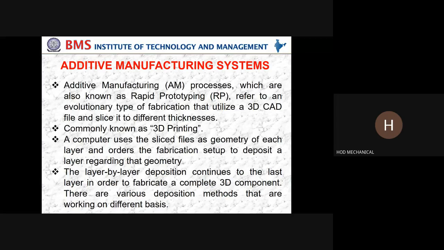Now, let's go on. Additive manufacturing processes, which are also known as rapid prototyping, refer to an evolutionary type of fabrication that utilizes a three-dimensional CAD file and slices it to different thicknesses. Okay, this is very, very important. So, first thing is, what is the starting point of your additive manufacturing? It is the CAD file, the three-dimensional CAD file.